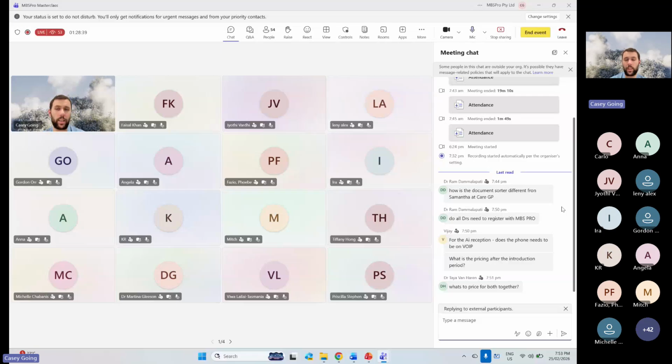What is the pricing after the introduction period? So the document scanner, we've got that pricing. We're pretty happy with the AI receptionist. We're looking at a few different things. This is one thing that I didn't mention: we believe there's a way that we can optimize your after hours PIPs with the AI receptionist. There are different levels for your after hours PIPs.